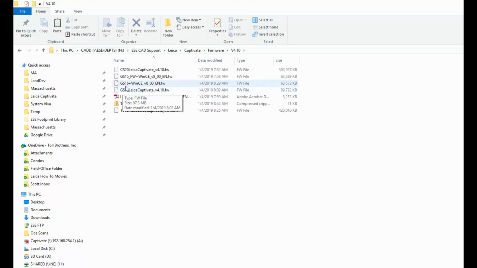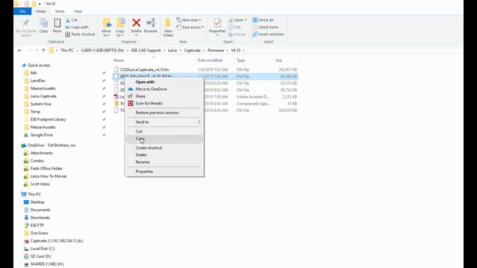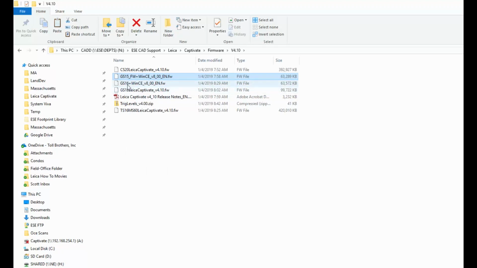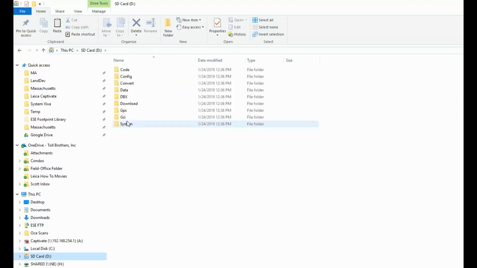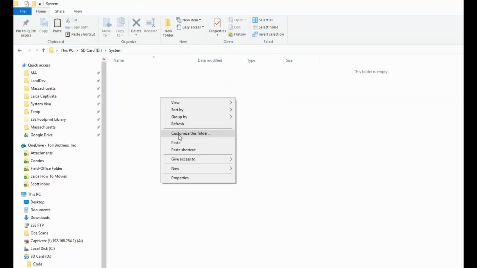I'm going to copy my GS15 firmware. As you can see, I have the GS18 and GS16 in here as well. So whatever receiver you have, you will copy that firmware to the SD card, into the Systems folder, and you're going to paste it.